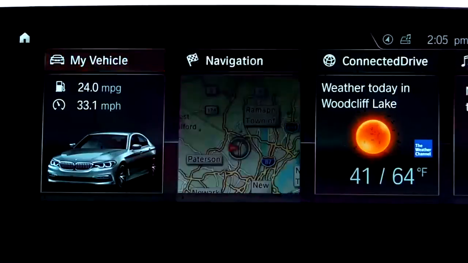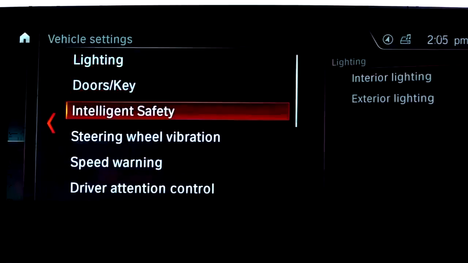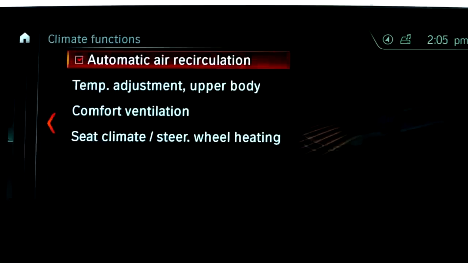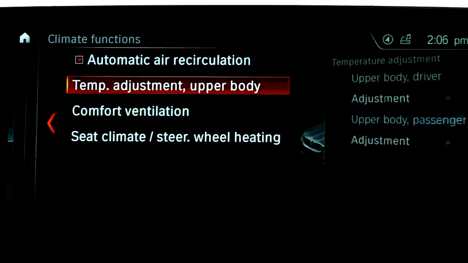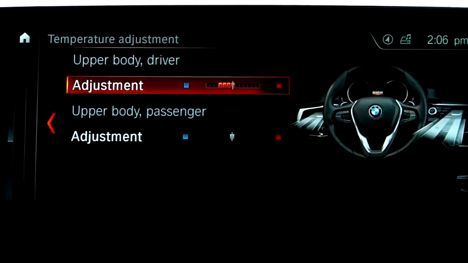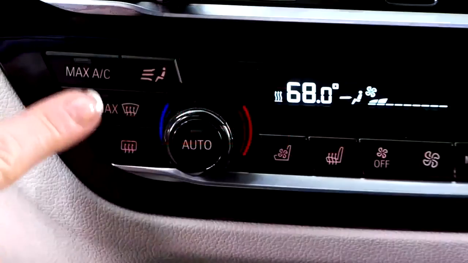Select My Vehicle, Vehicle Settings, Climate Functions, then Temperature Adjustment, Upper Body. To cool the air, slide towards blue. To warm the air, slide towards red. The air blowing out of the center vents will now be slightly cooler or warmer, but will stay within the temperature range you've set on the climate display.